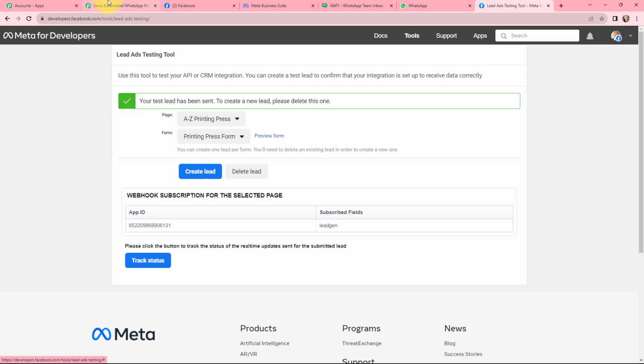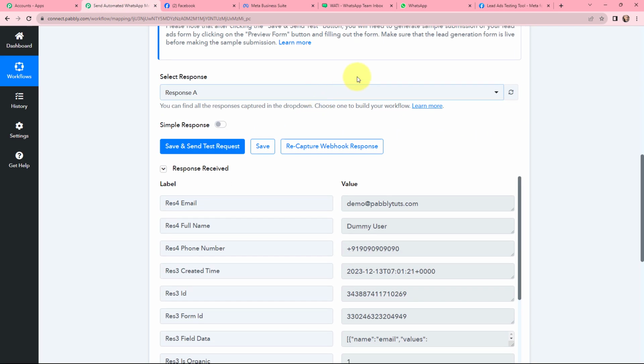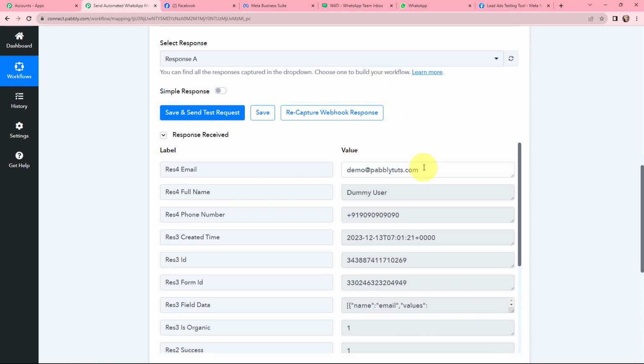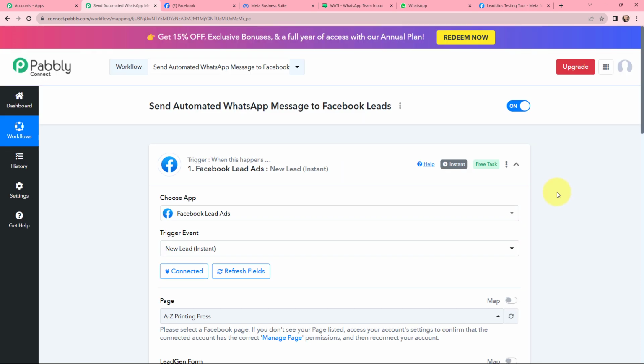So now I'm going to take you to Pabbly Connect, and over here you can see I've received a response. This here is the email, full name, phone number, created date and time, along with some other details. That means the test lead which I've just created is successfully captured over here in Pabbly Connect. So the first step of this automation is set up.